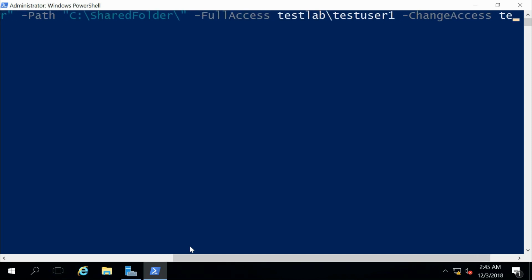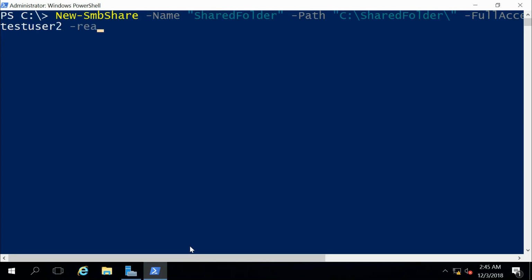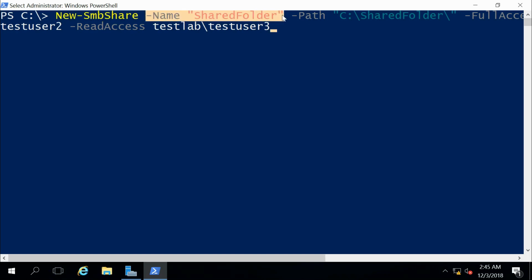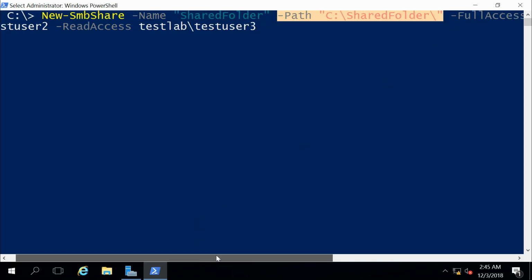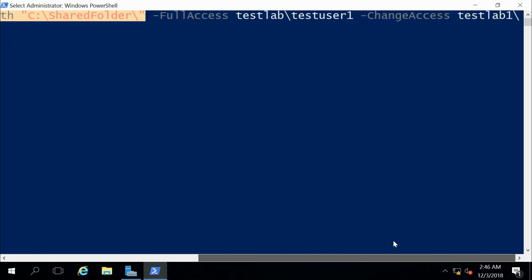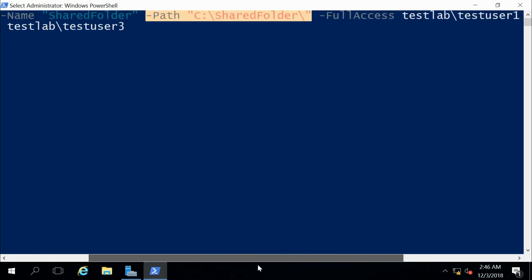Change access, let's go ahead and give testlab\test user 2. And then for read-only access, let's give testlab\test user 3 read access to this folder. So it's simply New-SmbShare, name, what the name of the share you want it to be. Again, if I wanted this to be hidden, I would end it with a dollar sign. What path, what folder already exists that you want to share? And then I'm simply adding in some permissions: full access, change access, and read only.